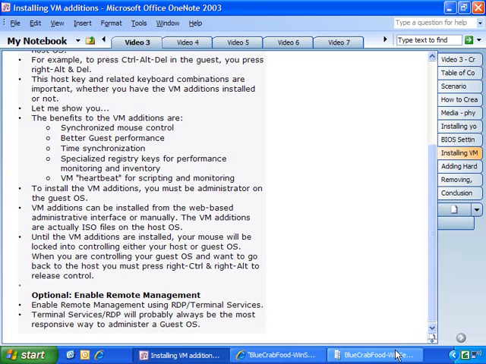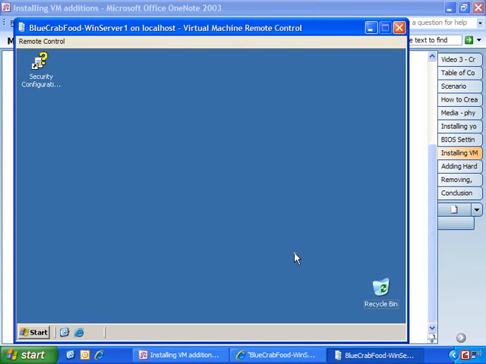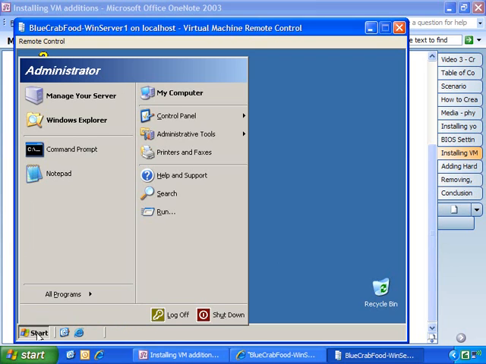So to do this, I'm going to go over to our Windows 2003 server, and doing this is no different than any other Windows 2003 server. And of course, you can do this on Windows XP as well. So really, no matter what guest operating system you have, as long as it's Windows, it's basically the same type of thing here, enabling terminal services.